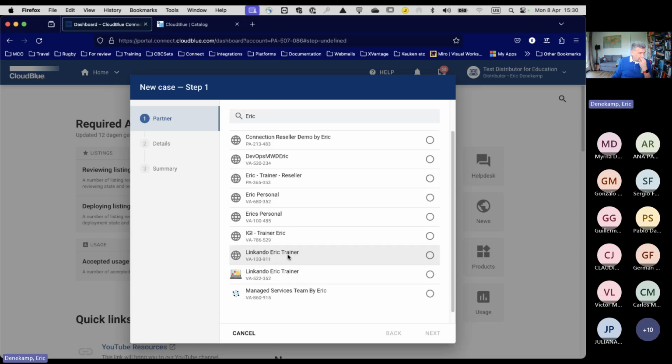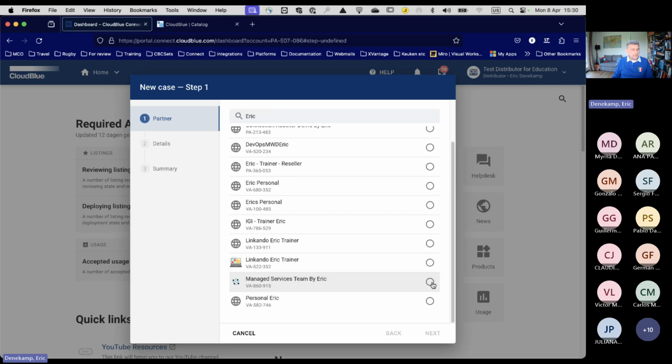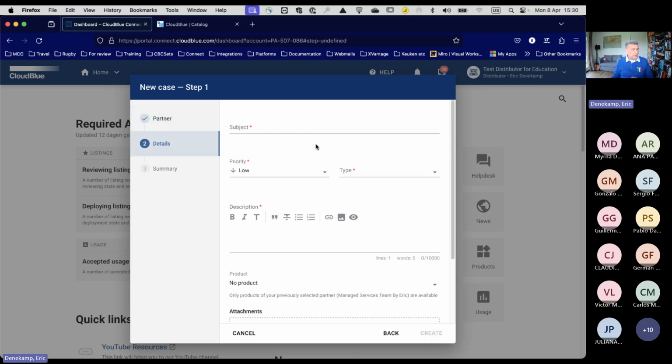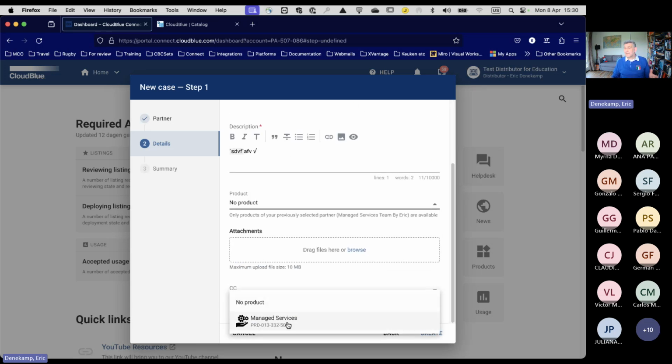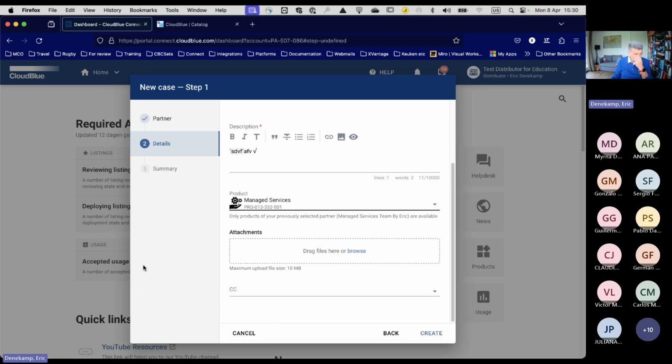API demo, or maybe I want to do managed services team. I'm going to now put in something not working as expected. I'm going to do this a little bit more in depth further down the training. This is a technical question. I put some information in for the product that we're selling. Of course, this could be Microsoft, where the question you have is for NCE, not for Azure or Azure RI. So you can select for which product you have this question.